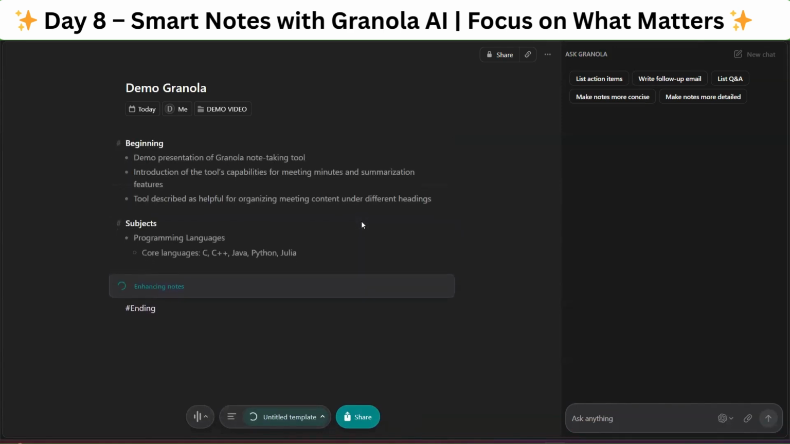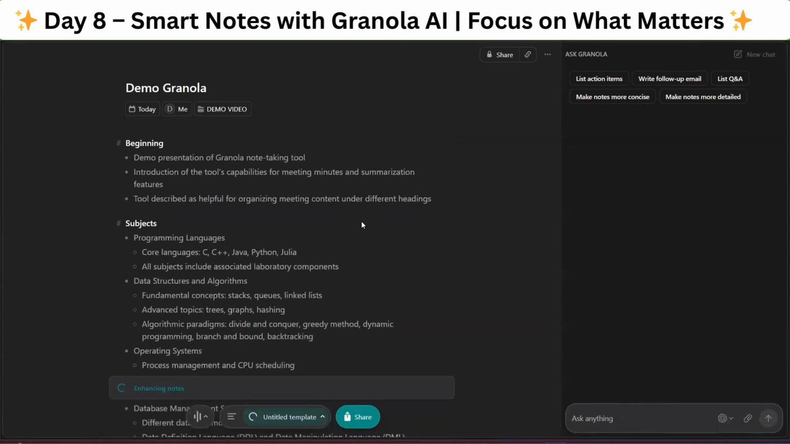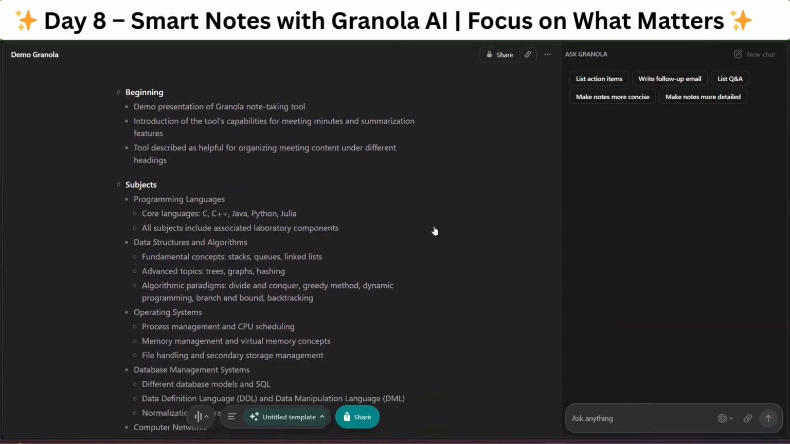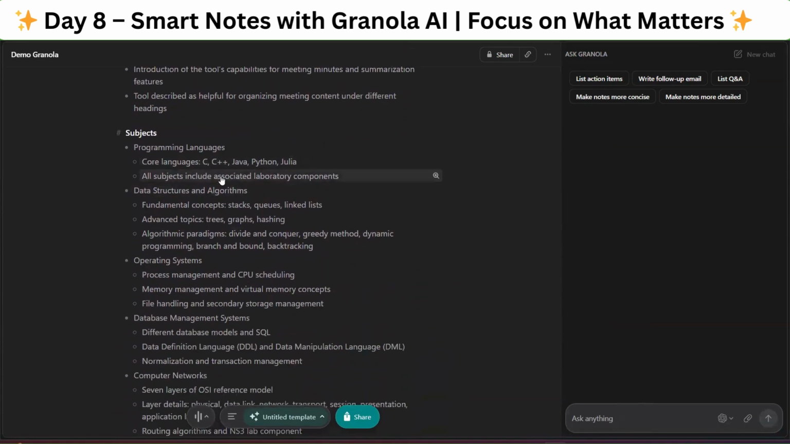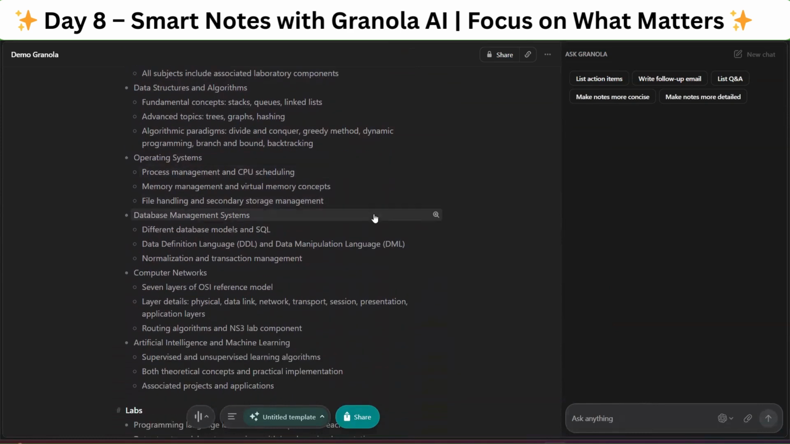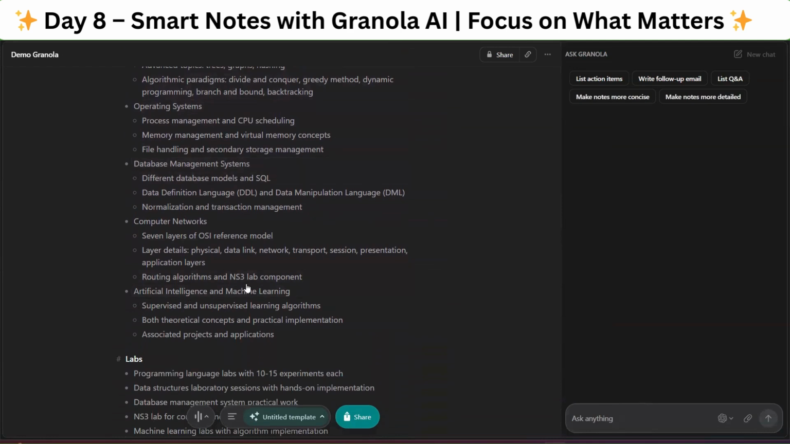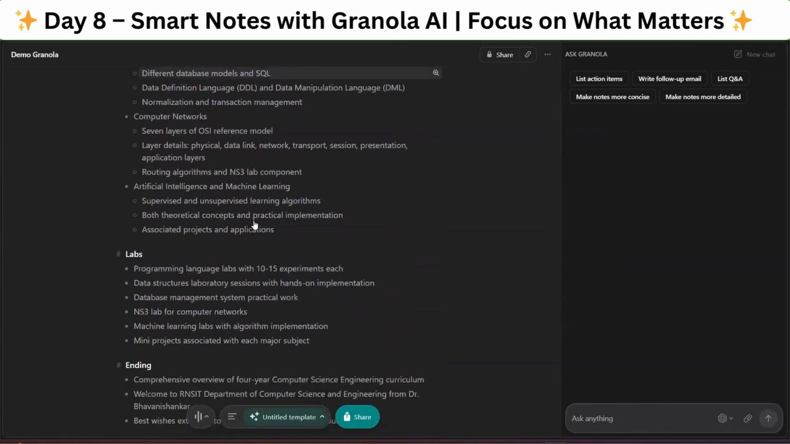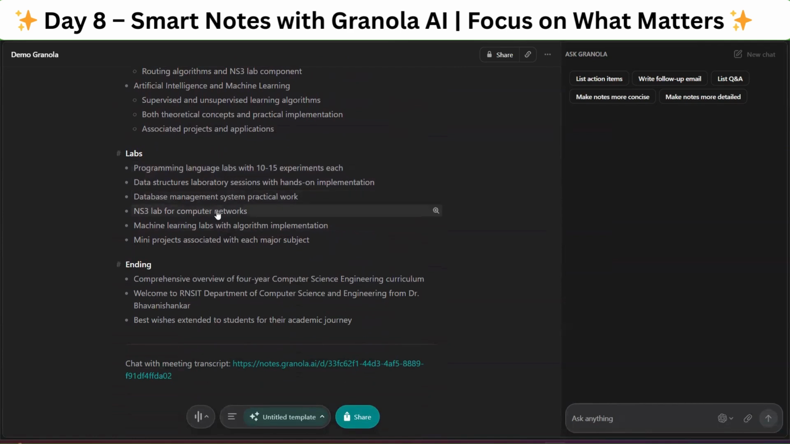Now what is this doing? Since there was content already generated, I will show you again. So this has created the beginning. It has given the beginning that I spoke about, the subjects, whatever I told: the programming language subject, data structures that I said, fundamental concepts I talked about. It has classified the concepts such as fundamentals and advanced, then computer networks and artificial intelligence and machine learning. And I talked about labs, right? Since I had given it the hashtag, what are the labs I spoke about, that also it has given.